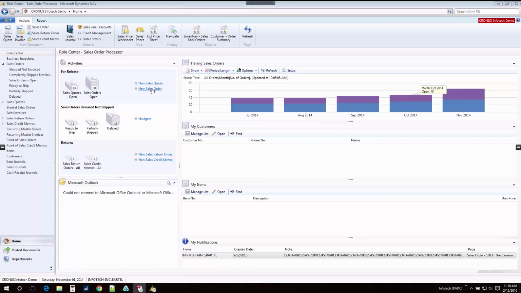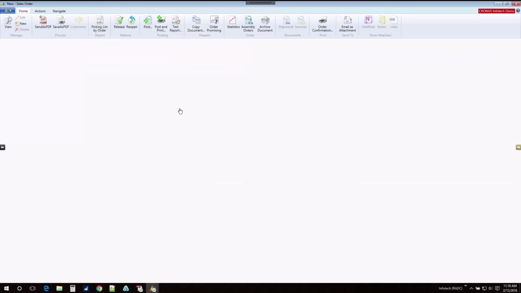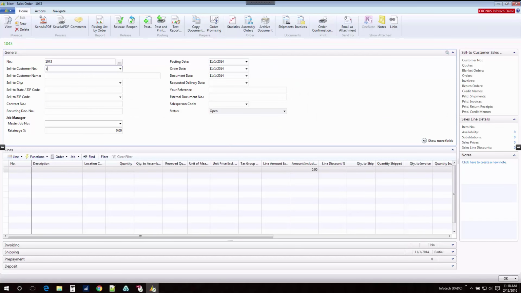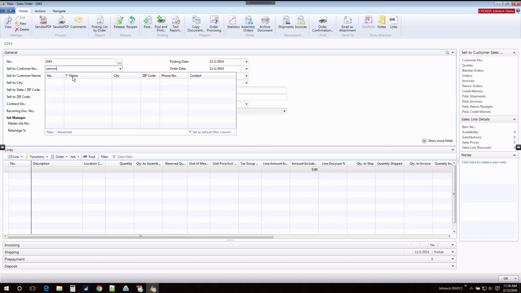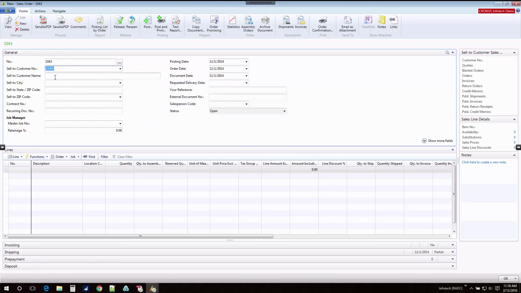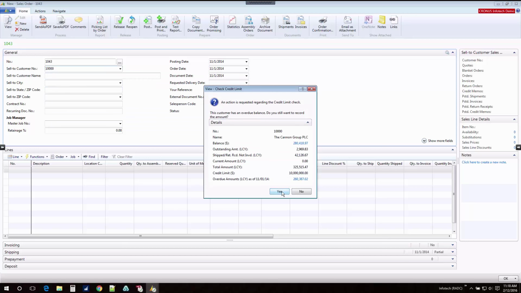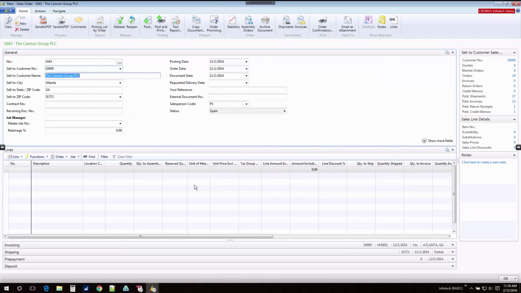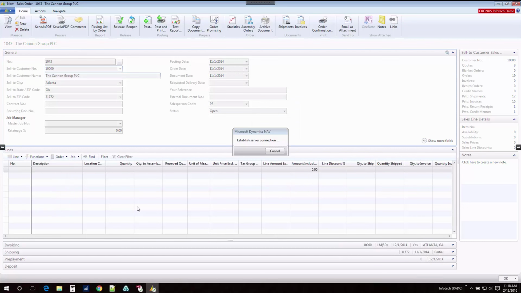Let's create a new sales order. We're going to create a sales order for the Canon Group. Confirm the credit limit check. And now under my functions on my line, I can do configure. And that'll bring up our configuration for us.